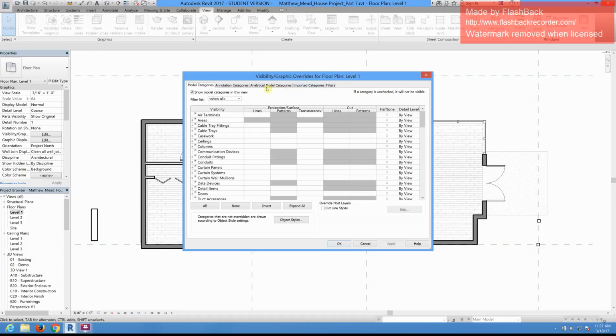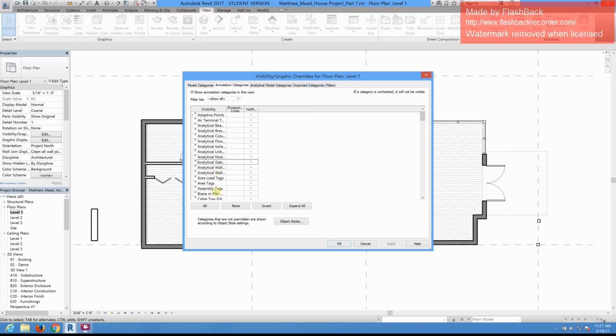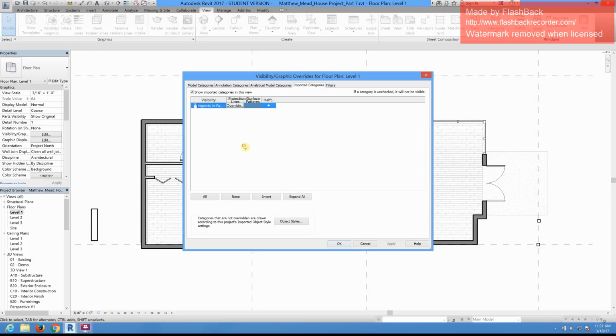Okay. Well, we have a couple other different types of categories. These are going to be all of your annotations. All right. So if you scroll through here, all of your elevation tags or section tags, most of these kind of pertain to doing construction documents. So we won't really go too much into a lot of those. But the important category that I want to look at is imported categories.